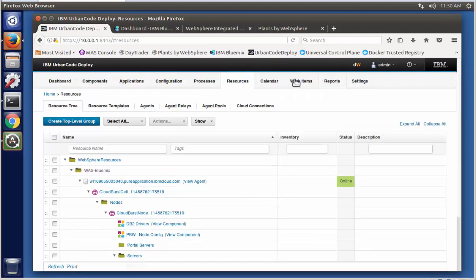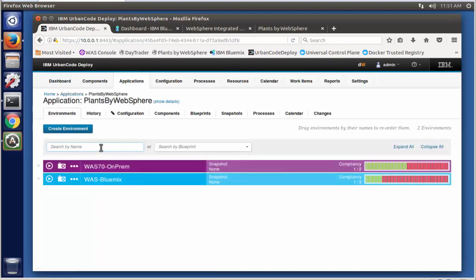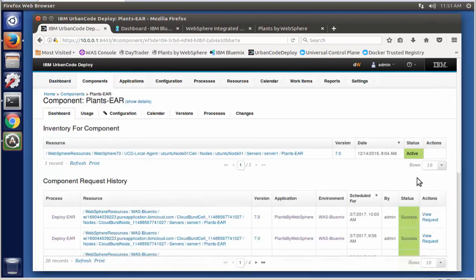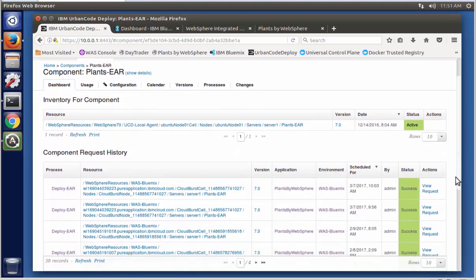Okay, next, let's take a look at the components that I've just added to the resource tree and talk about what these actually do in our deployment process. First, let's take a look at the Plants EAR component. This is a component that's used for deploying the Plants by WebSphere application.